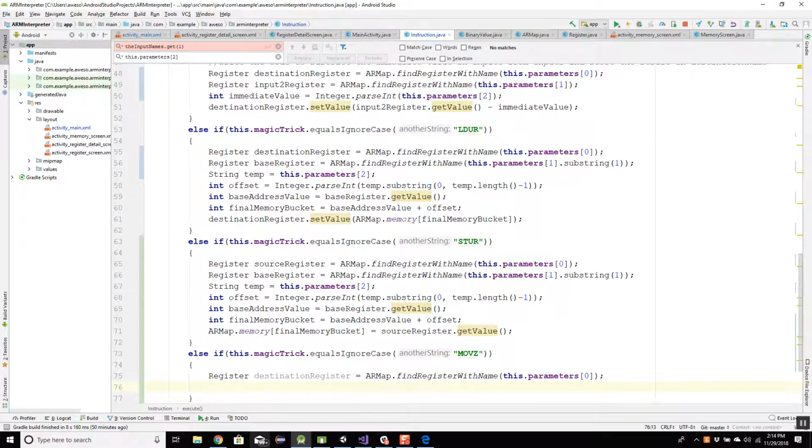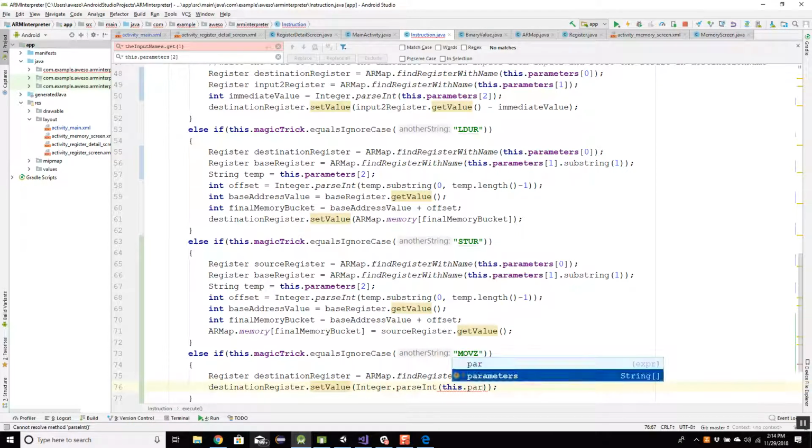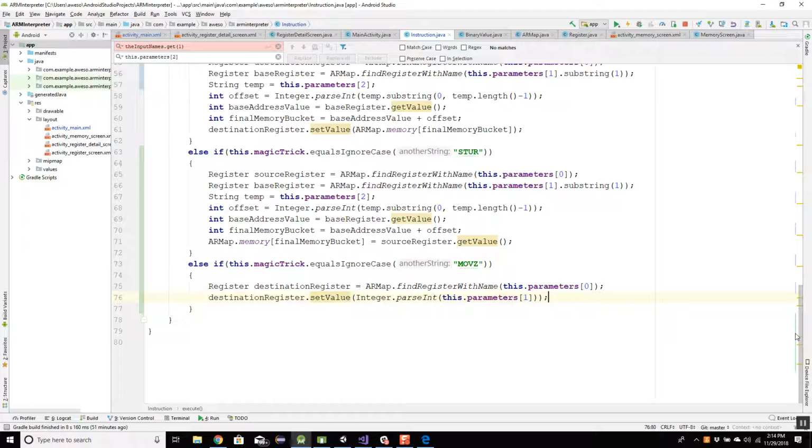So this is going to be destination. What did I do? Destination register dot set value equal to integer dot parse int this dot parameters at bucket 1. Like that. So that's a move Z. Where do I want to put it? What do I want to put there? I want to put the integer version of my second parameter. Where am I going to put it? I'm going to set the value of my destination register that I found using AR map along with parameters at bucket 0.